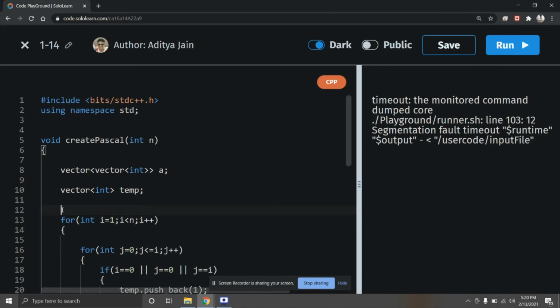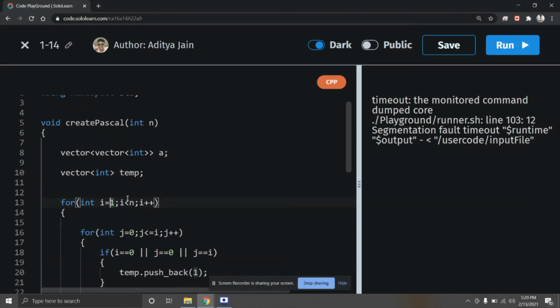Okay, so we are getting an error due to incorrect initialization of the vector. As you can see, we are looping from i equals 1 to n, but nowhere have we initialized the 0th row, that is the first row, and that's why we are getting this particular error. So let's write the code for it. a dot push back: we need to initialize the first row as a single element 1.